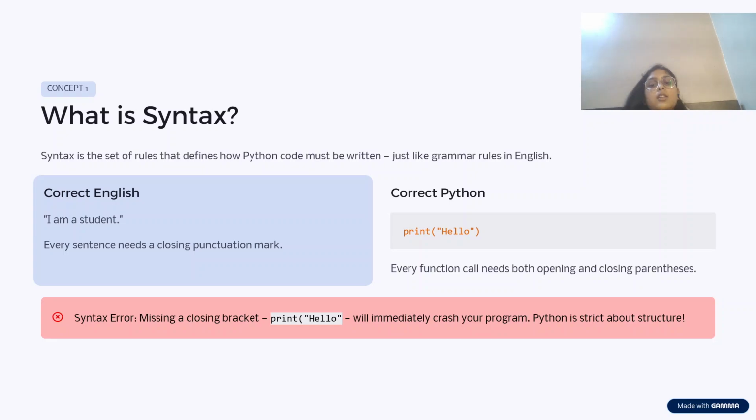Many beginners think the computer understands what we mean, but it's not true. Unfortunately, computers do not understand our intention. They don't have common sense. They are just like a robot. Whatever rules we set for them, they take it as it is. They only understand correctly written instructions, and a very small mistake can stop the entire program from running.